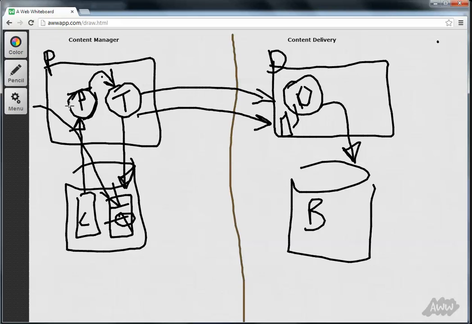Unpublishing works in the same way, only there's no rendering process taking place, and an unpublish command is sent to the deployer, and the deployer will remove the items from the database. But essentially the same process takes place between the two environments.